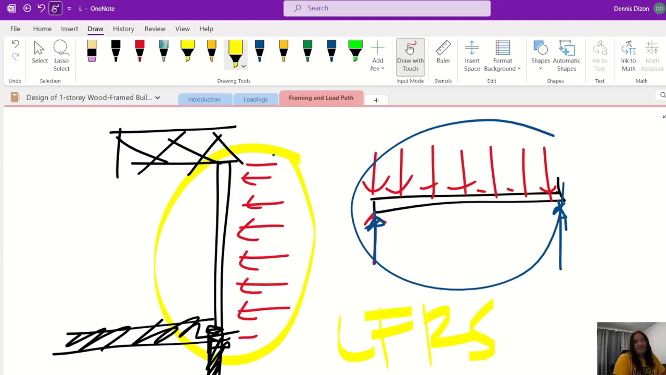Now, it depends on the intensity of the lateral force. If it's really small, then maybe you don't need a lot of hold-downs or a lot of fasteners on your shear walls, right? So like I said, this is your stud. Applied, you have your wind load, or if it is a seismic load, it comes from the ground. This is your base shear. Now, for seismic, this is your load, and the wind is opposite.